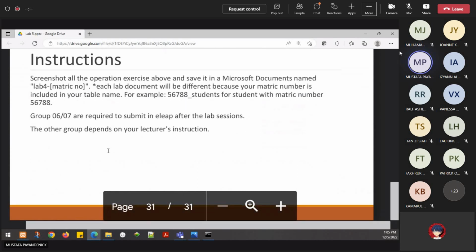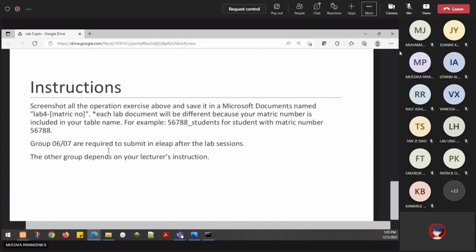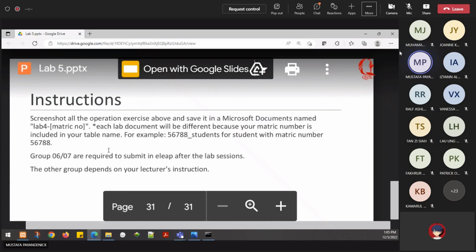Questions, comments, observations? This is the end of our lab.